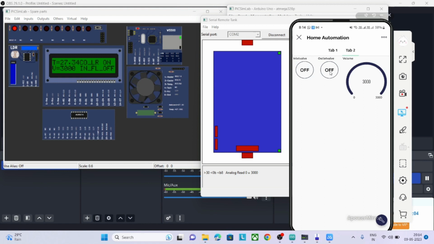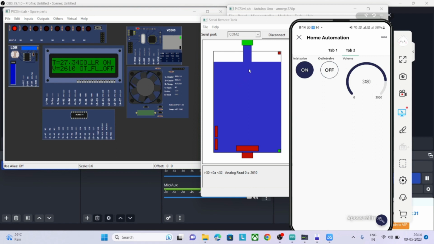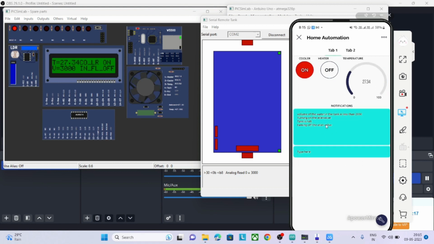When we turn on the outlet valve, the water flows outside. When the volume of the water is less than 2000, the inlet valve gets turned on automatically, and in that case we can turn off the outlet valve, and the volume of the water is represented on the water gauge. And whenever the volume of the water reaches 3000, the condition gets satisfied and the inlet valve gets turned off automatically.